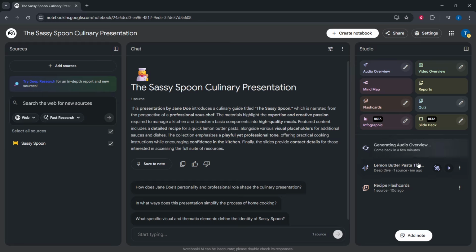To recap, let the generation run for 5 to 10 minutes, test with a minimal notebook to isolate size or source issues, and remove any stuck overview from the Studio tab before regenerating. Most cases resolve with one of these approaches. If it still won't cooperate, it's usually temporary, so give it a little time and try again later.